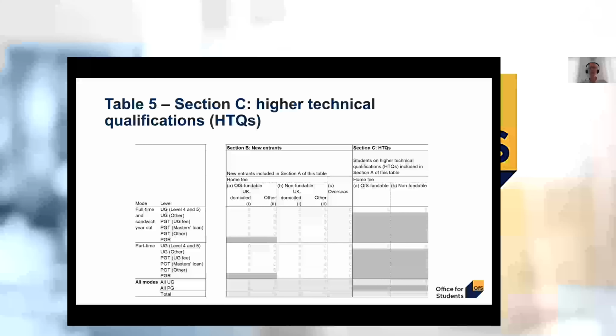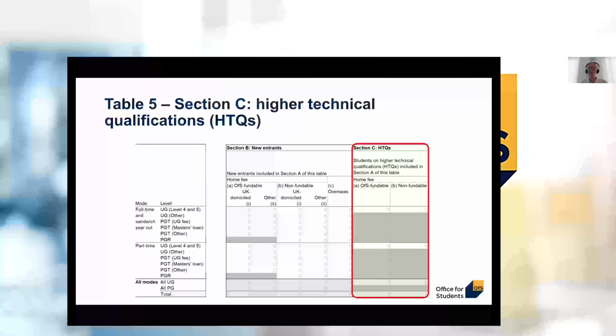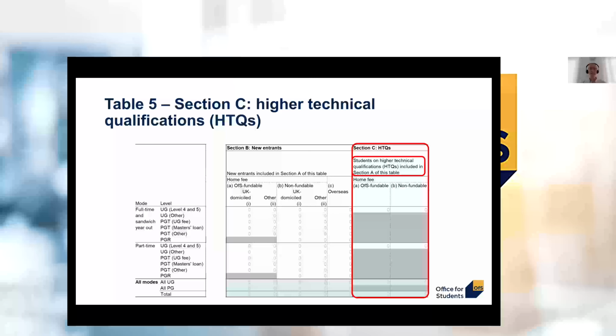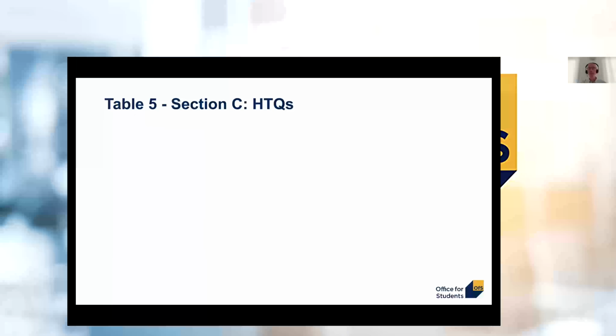That leaves section C. So once again, this looks like section A, except that most rows, as you can see, are grayed out because the data we're collecting here is for higher technical qualifications, and these are all at level 4 and 5. We'll talk more about these in the next webinar, but the important point to note is that once again, this is a subset of section A. It's a different subset, but it's conceivable that a student could be in both of these subsets and therefore be recorded in both section B and C.